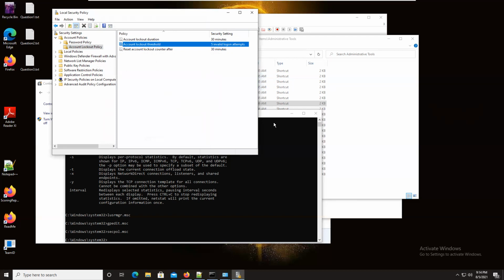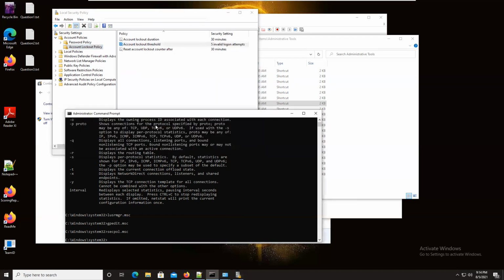There are some commands you can do in the administrator command prompt, which I'll leave for another session. But there are some commands you can do that do pretty much most of these, and you can script it, which I would recommend learning how to do that.